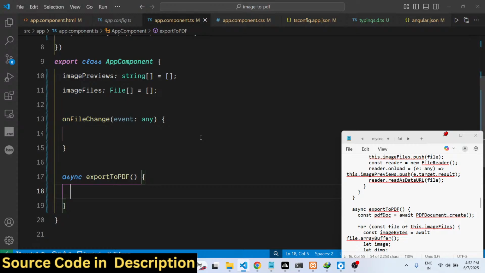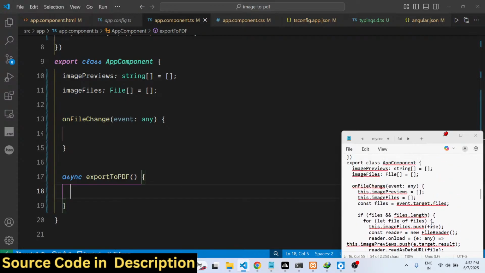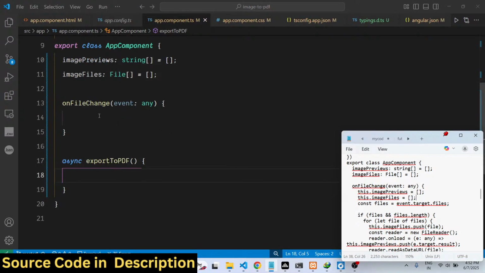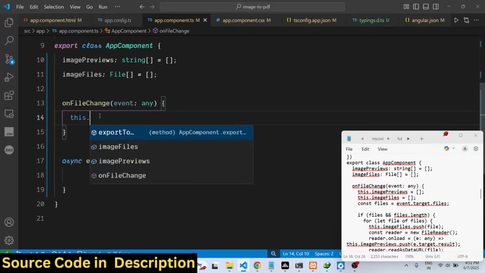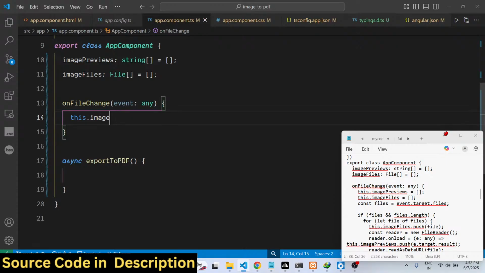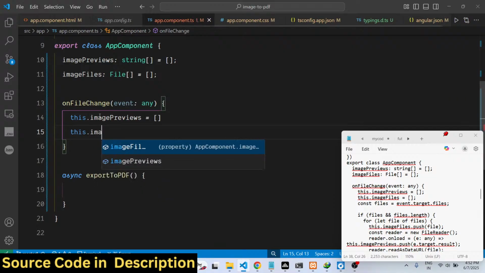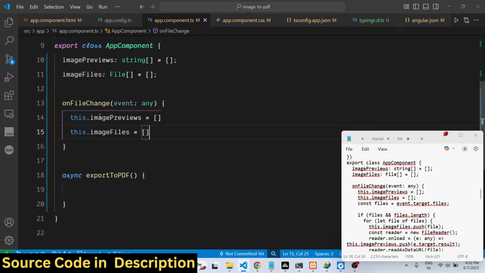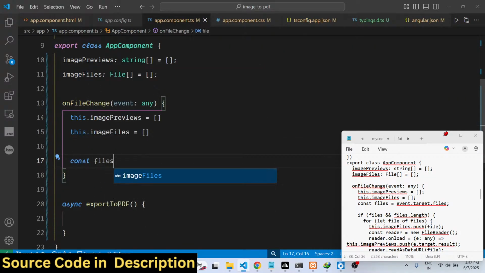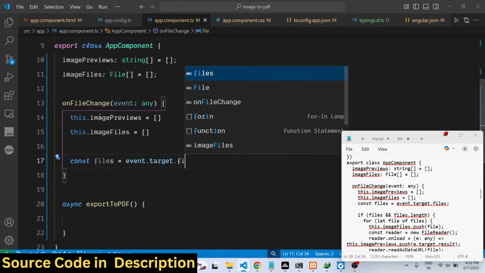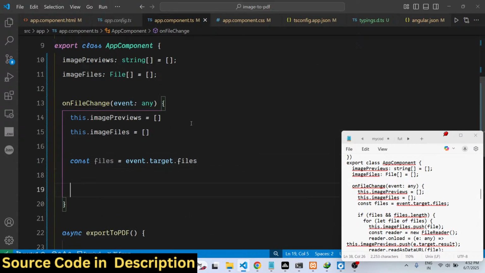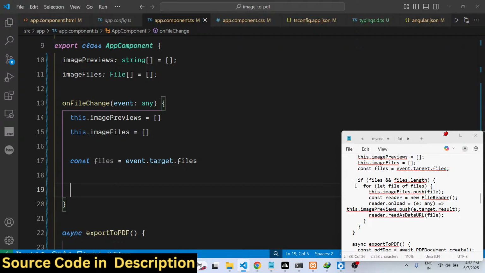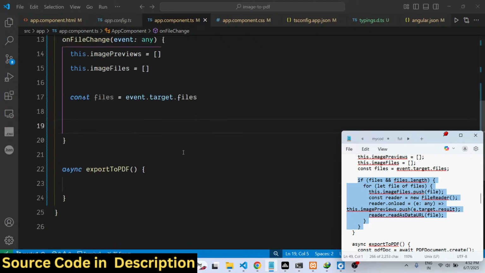Firstly we will write this onFileChange function. This will execute as soon as you select the files or the images. First of all, we'll set imagePreviews to an empty array, and also this.imageFiles to an empty array. Then we will read all the images which are selected. You will get this by event.target.files, and this is a very standard way by which you can read all the files which are selected, using the FileReader API.